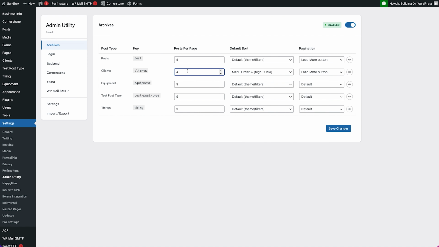Now, one of the things that I typically add to my functions.php on a client-by-client basis when we are creating new custom post types is the default of that post type per page, a different menu order, and then maybe even some sort of load more or infinite load. And admin utility automatically has that included, meaning every new custom post type that I create will automatically show up in here. I can then control the number of posts per page.